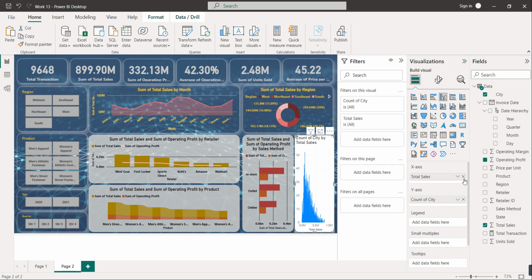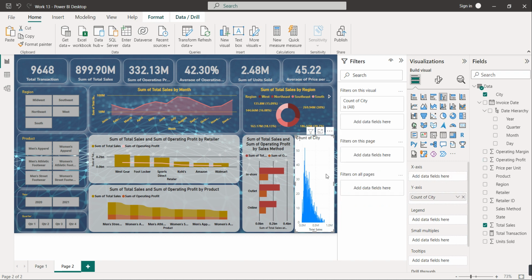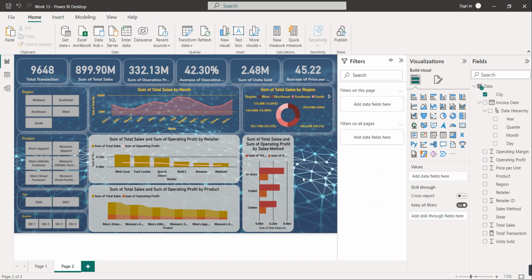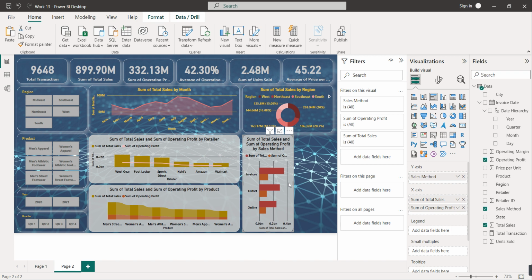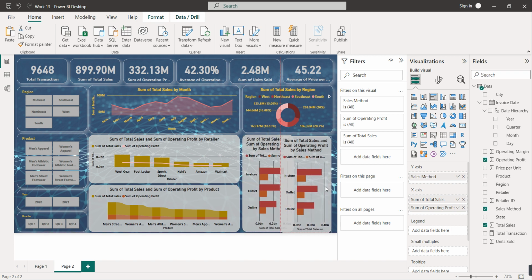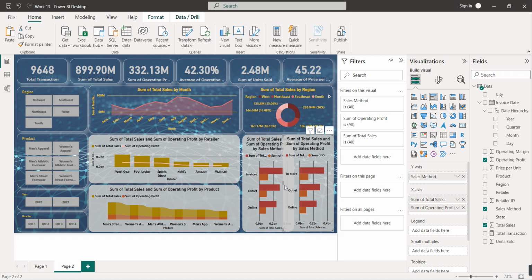Or we will change a bit. Basically, I'll delete this one. I'll just copy this visual and I'll paste it. Sales and profit we have, but we want in the form of cities, right? So for that, I'll just resize this visual.